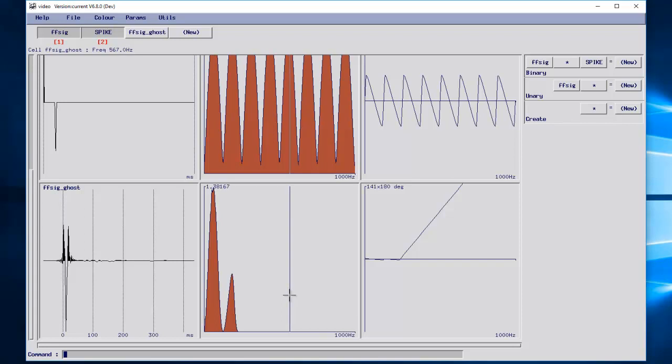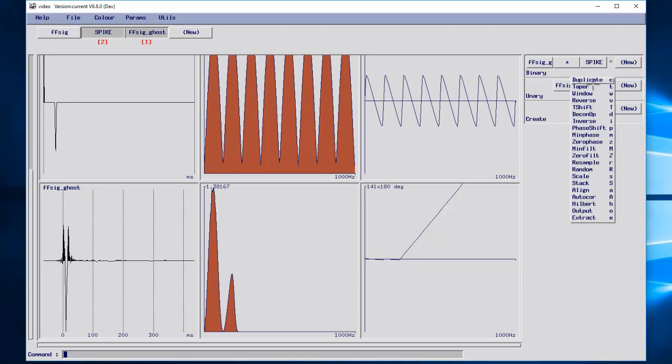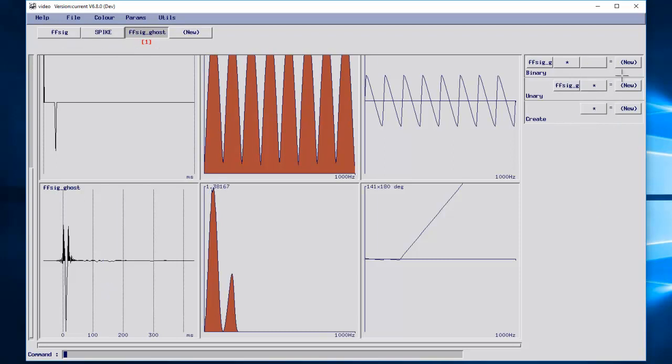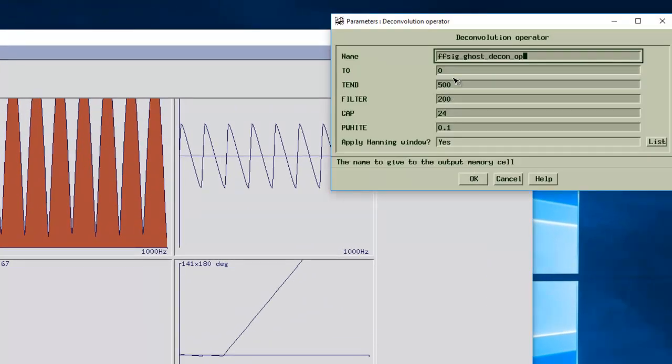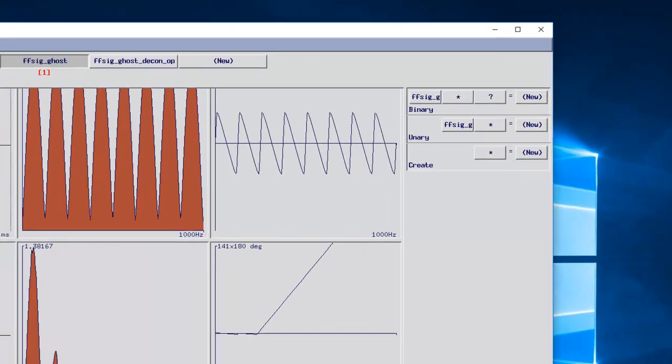The other thing I might want to do to this data is create a debubbling operator. So again, I can take my Farfield signature with ghost in the unary filter, i.e. using my input data and creating something from that rather than convolving or matching or merging something. So go to the unary filter, select my Farfield sig with ghost, decon operator, 0 to 500, 224, click OK.